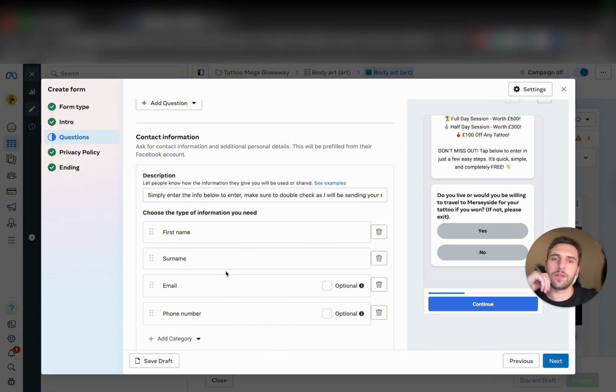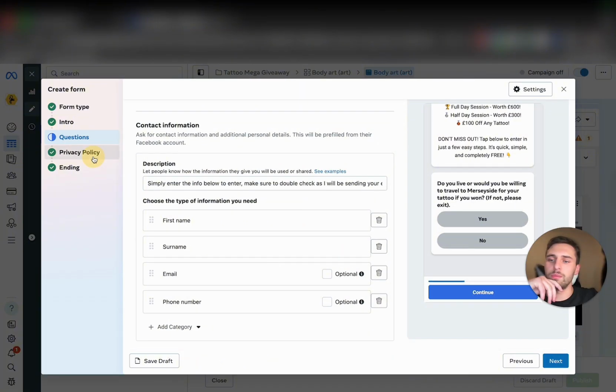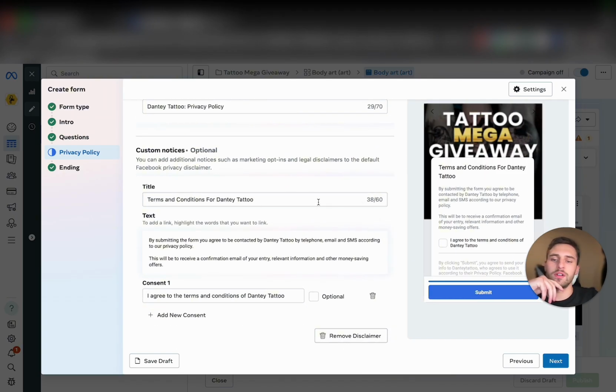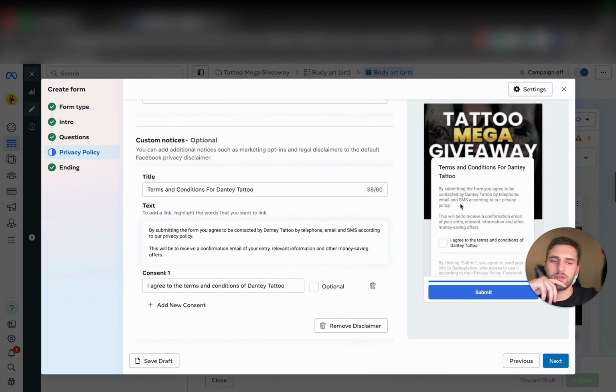So this is how we collect the contact details, and then once they've submitted that, you need a privacy policy, and I just put the title as terms and conditions. You need a little bit of text here which just says, according to the law, we agree to use this data according to our privacy policy. So it's just to stay compliant, stay legal, so we don't get in trouble, and this actually allows us to remarket to these people down the line for pennies.